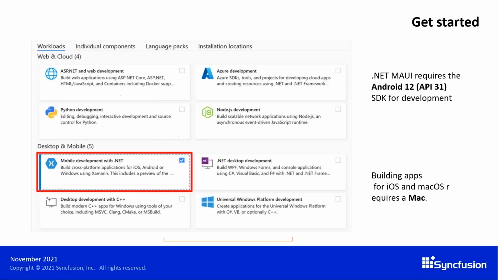So while installing Visual Studio, you will just need to check this box here for mobile development. If you want to target also Universal Windows Platform, you need to select this other box here. For Android, .NET MAUI requires the API 31 SDK to be installed in order for you to develop. And as I mentioned before, if you want to target iOS and macOS, it requires a Mac.